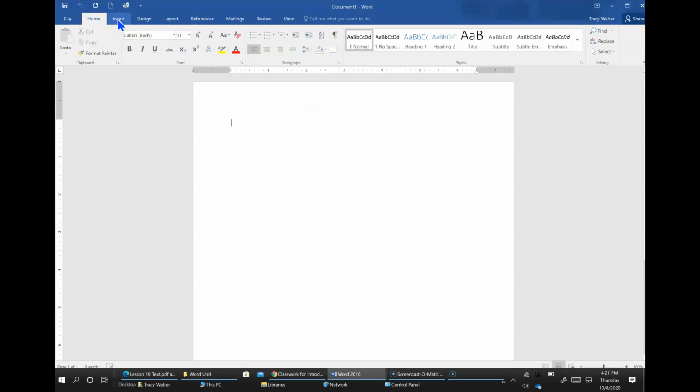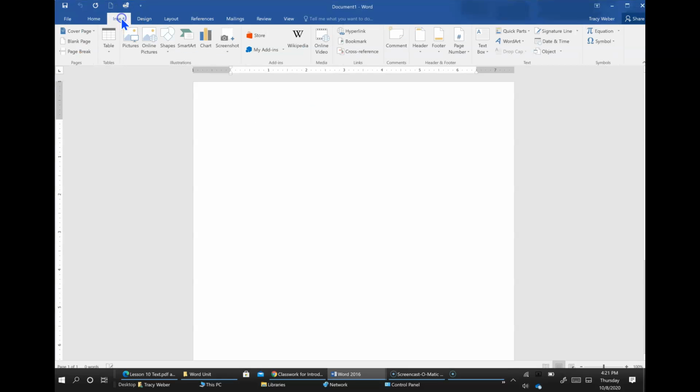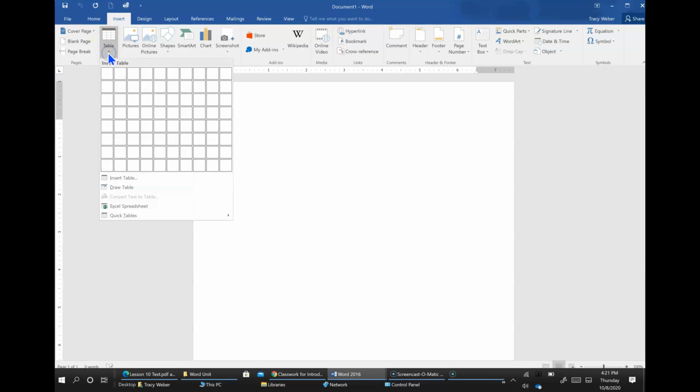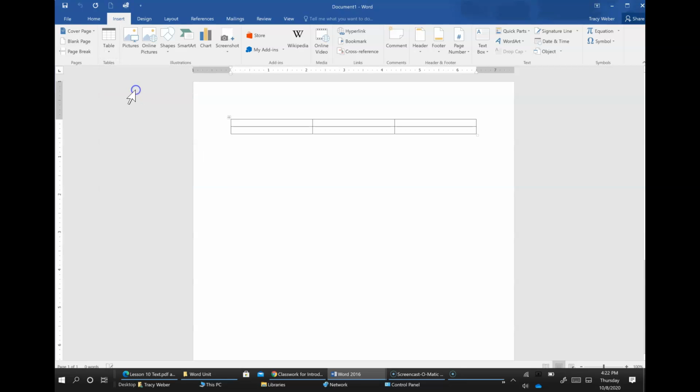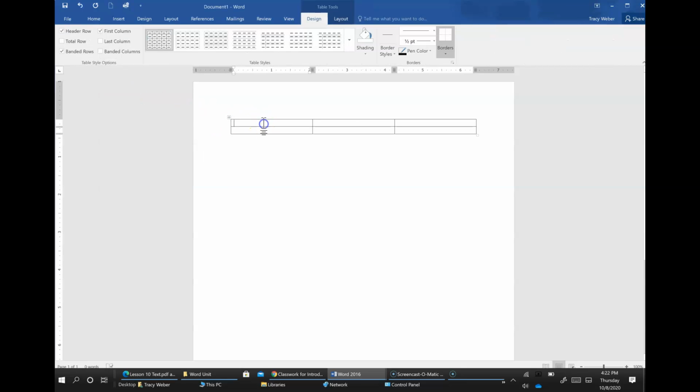So Insert tab, and then here's Table. You can click the down arrow, and if you know how many cells and how many rows and columns you need, you can just pick them here. I'm going to make a 3-column, 2-row table for now.